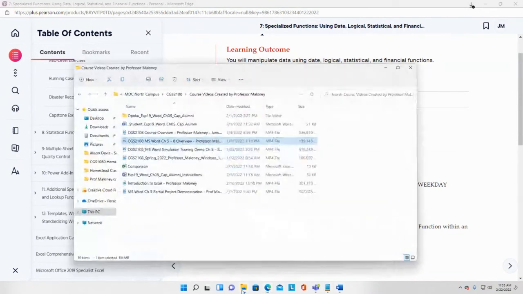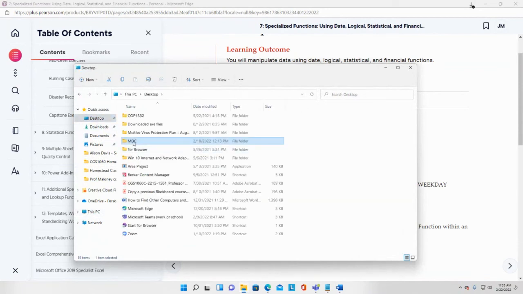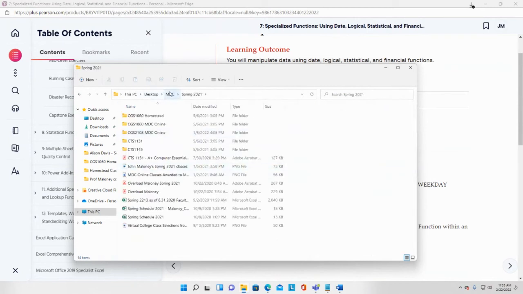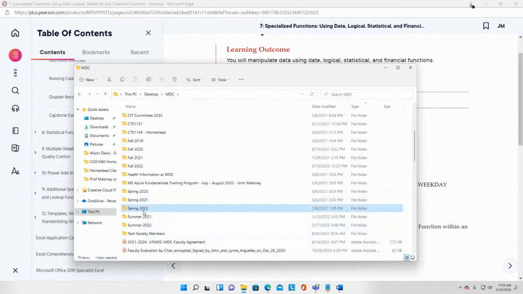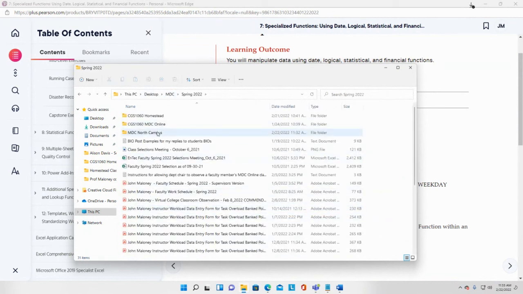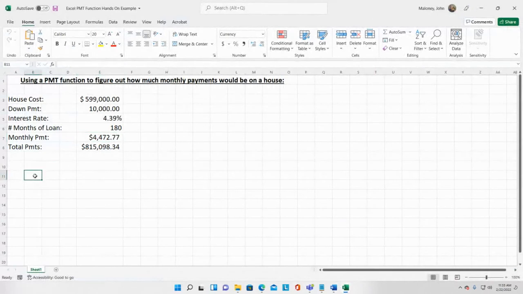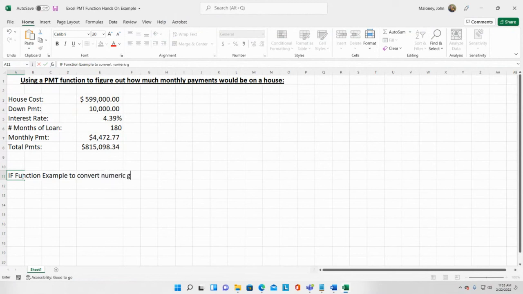Let me pull up that same Excel spreadsheet. Excel, Excel, Excel. Where am I? Desktop. MDC again. Spring again. Oops, 2022, silly. Okay, all right, this one that I did today, which is 222. Now I'll say down here, IF function example to convert numeric grade to letter grade.